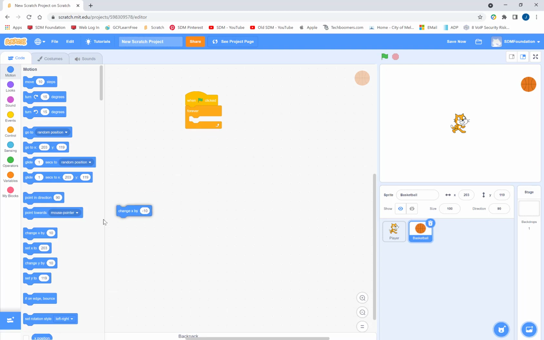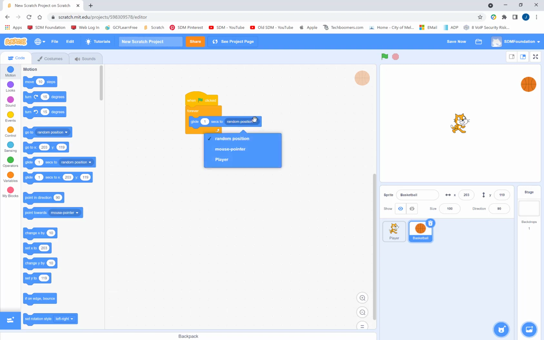Okay, there's actually a very simple way for us to do this. They have this built-in glide 1 second to random position. So let's grab that. And you could have it go towards the player, you could have it go to a random position, or you could have it go to a mouse pointer. For now, we're just going to do random position. So let's see what this looks like. Okay, it's moving around, not bad.